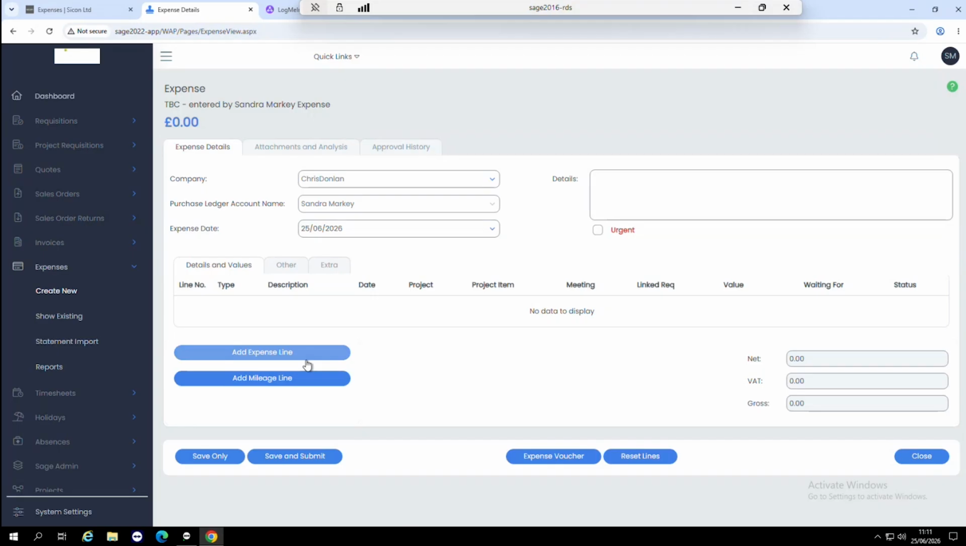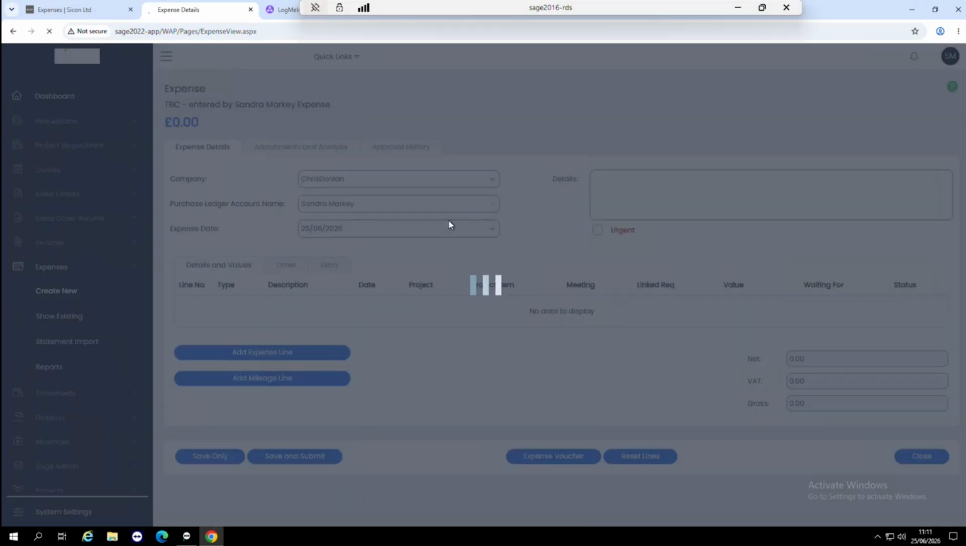So two types of expense that we can allow people to claim. Expense, which is what I'm going to start with first, which is going to be the actual item or event or whatever it might be, and then the one at the bottom, which is an add a mileage line. I'll do more about that when we get there. So let's start with expense line.